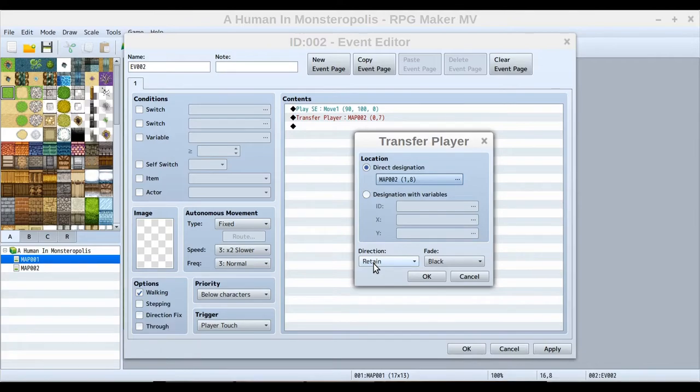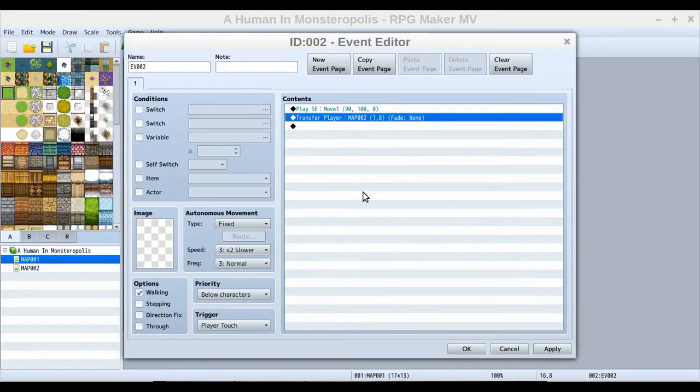And again, direction retain. And here we have an option that we couldn't modify in the other one. And this is why you might want to do them manually yourself, or like what we did here, where you can copy existing ones, or you can just do quick event creation, transfer event, and then come back in and modify it. So, but you can change the fade. So you can change the fade to black, to white, or no fade at all. So we'll try none for this so you can see the difference.